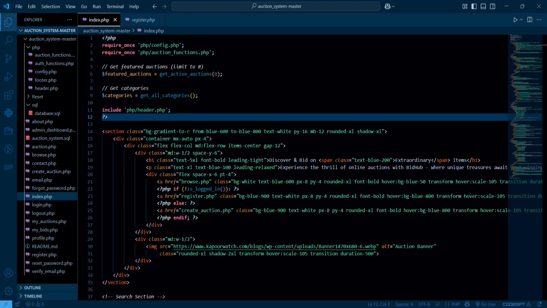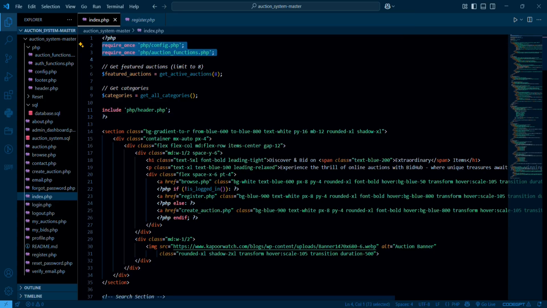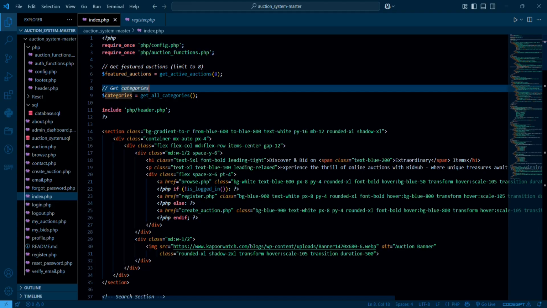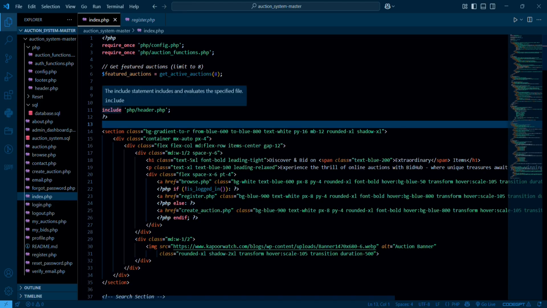So now let's have a quick view of the coding part of the website. This is the page of index.php, which was our home page. These are the files included in our code: config.php and auction functions. This is for getting all the active auctions, which is limited to 8. This is for getting all the categories. It includes our header.php and footer.php.